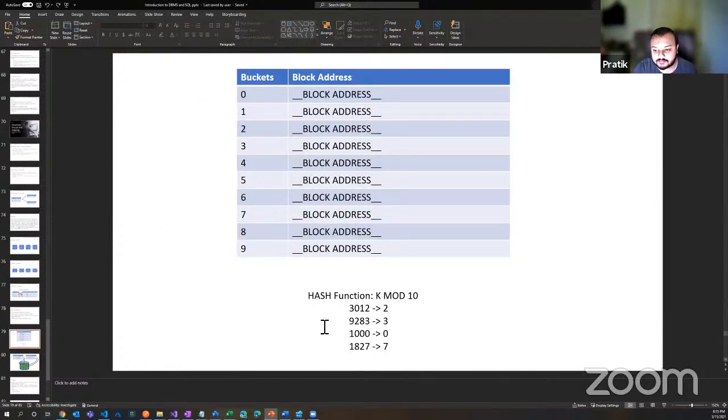Let's say you've got multiple buckets and you have a hash function of k mod 2. If you're hashing a value of 3012, that will go to bucket number 2. So any record whose key is 3012 will always reside in bucket number 2. Similarly, any record whose key value is 1000 is going to reside in bucket number 0. So this is how the bucket numbers are decided.